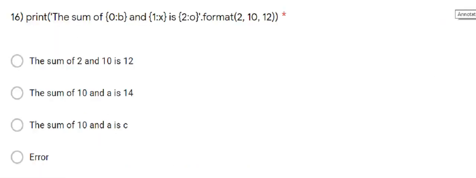Now another question: you want to print the sum of, here this is a string formatting function. This is the replacement operator. The first 0 is the first replacement value, this is the second replacement value, this is the third replacement value. From where are you getting them? From these positional arguments.